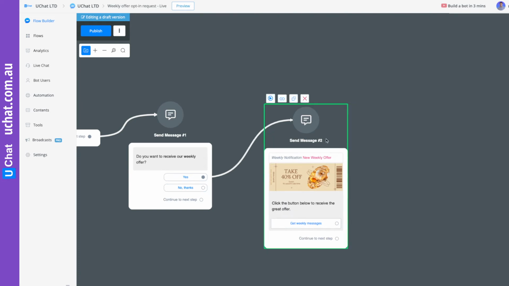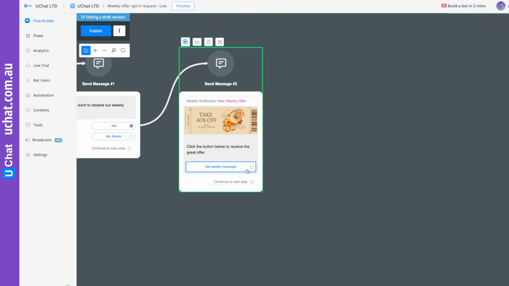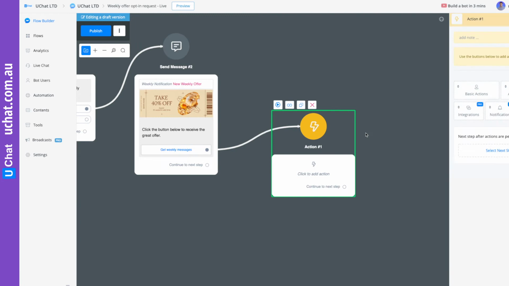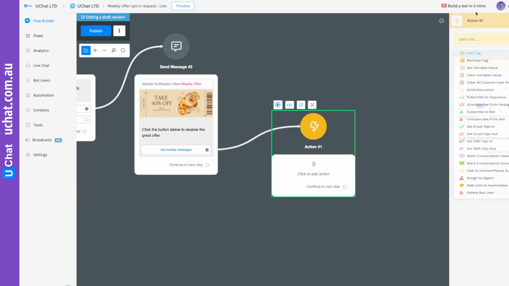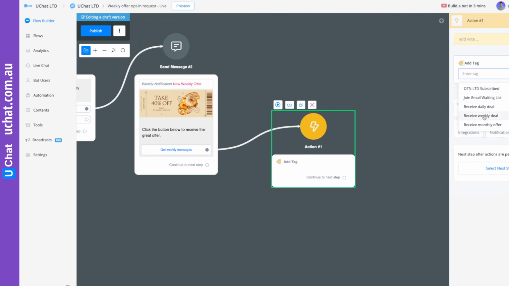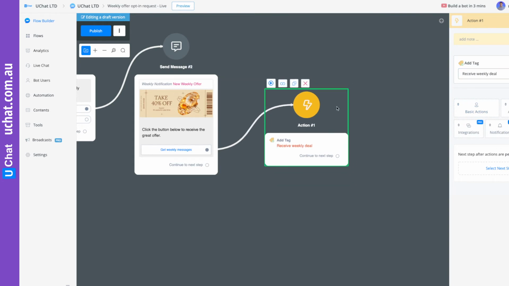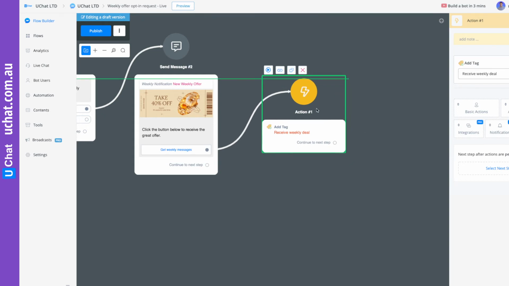Okay, and then if the user clicks this, what you do over here is you add the tag. So basically we are using these tags a lot because every time we are sending the offer, we have this condition to check if the user has these tags or not. Okay, if the user has the tag, let's make sure that we already got the user's consent so that we can send them this message. And now I already added the tags.